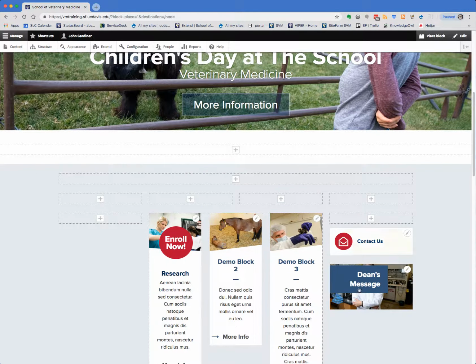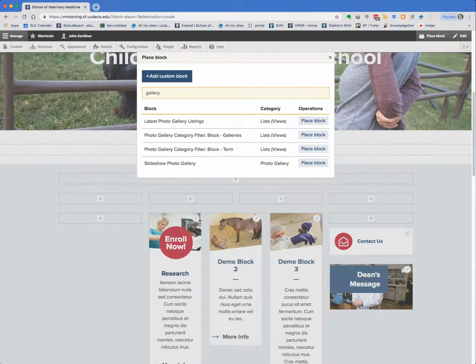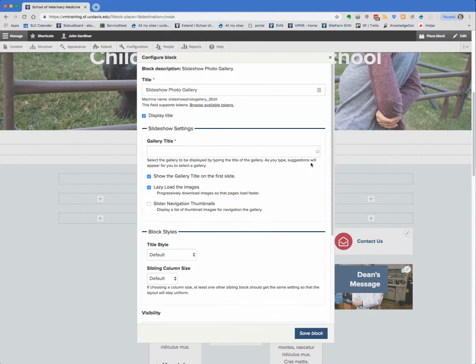So what I'm going to do now is just add a block to this second sidebar. So I click on the plus sign, and I know that this is a gallery. So I just type in either photo or gallery, and it shows me everything with that kind of name. And this is a slideshow photo gallery. So I say place block.